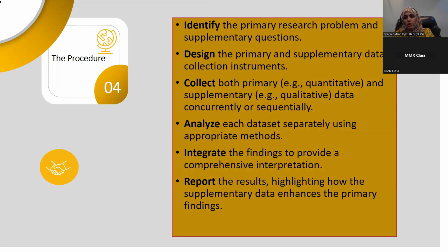There is no hard and fast rule that the researcher would conduct the quantitative first or the qualitative first. It's up to researchers, the flexibility of what they decide to choose as the primary data, whether quantitative or qualitative, just like the supplementary data, whether that would be qualitative or quantitative too. Analyze each data set separately using appropriate methods and integrate the findings to provide a comprehensive interpretation. And report the results highlighting how the supplementary data enhanced the primary findings.